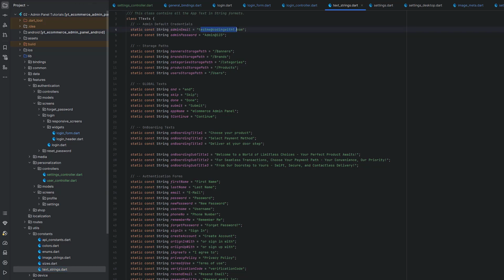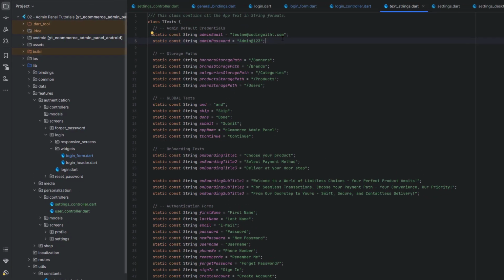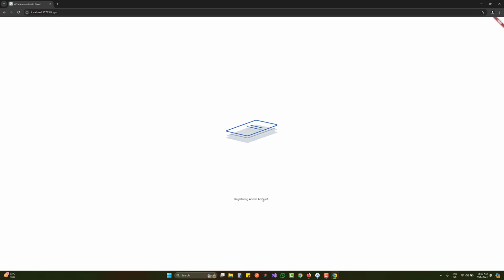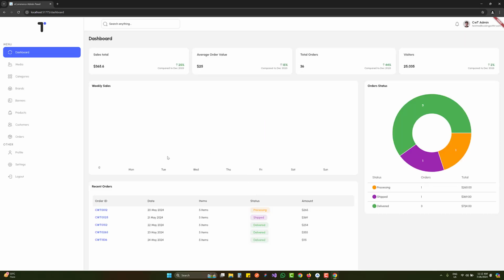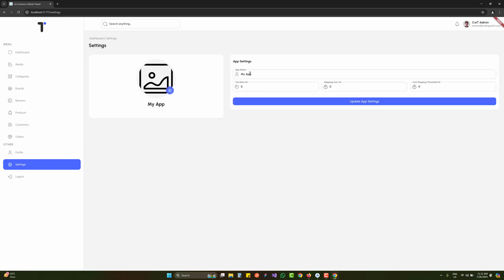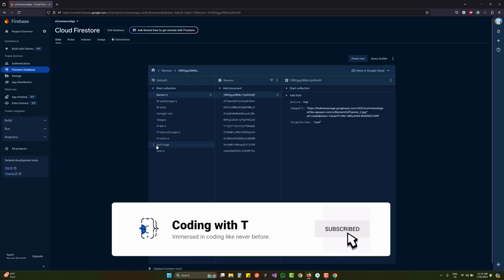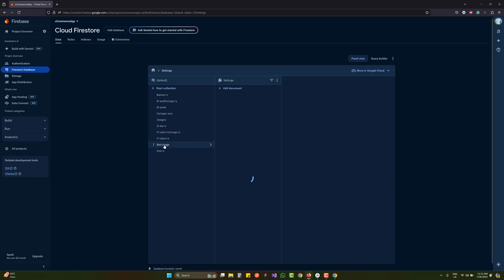If you want to add your own email or password, or change them, you can change them over here. And now when I click on register admin, you can see it is registering the admin account, and that admin is now registered again. But this time when I go to the settings, you can see we have a name already written, which is my name, which means this is working. And inside the Firestore database, we have a new collection of settings with the document ID global settings, and in that we have default global settings created.